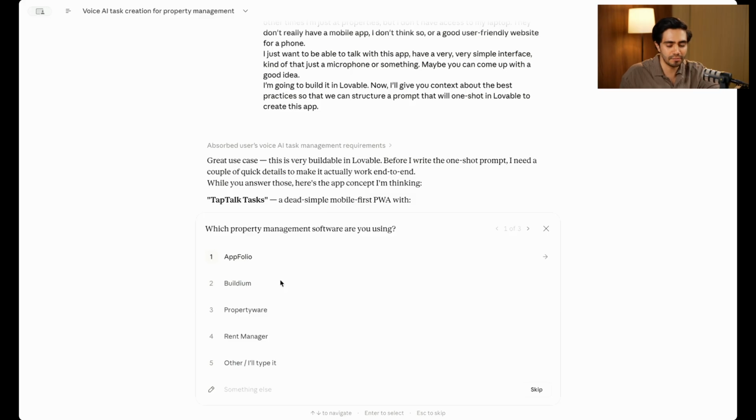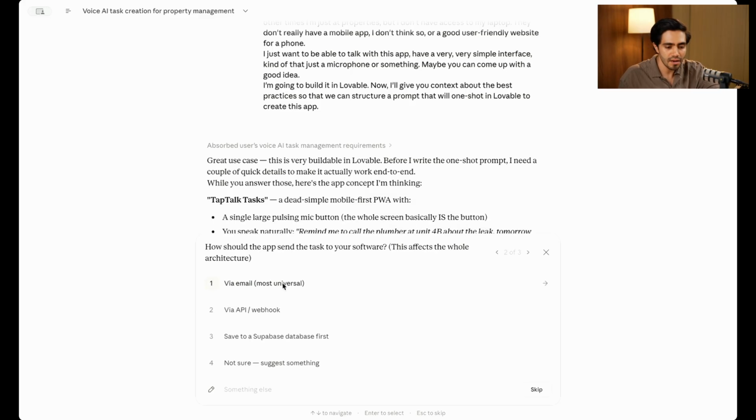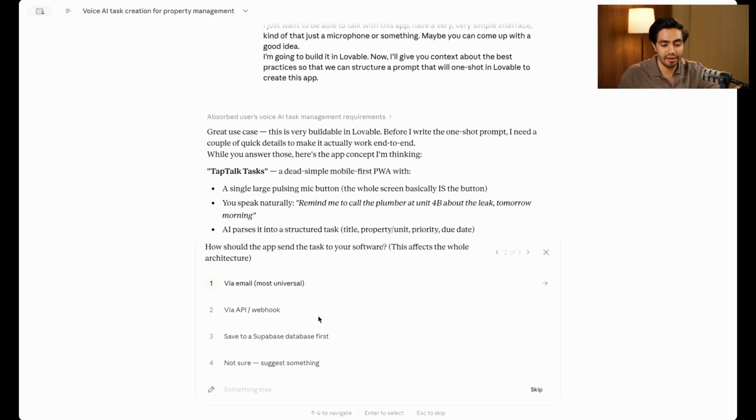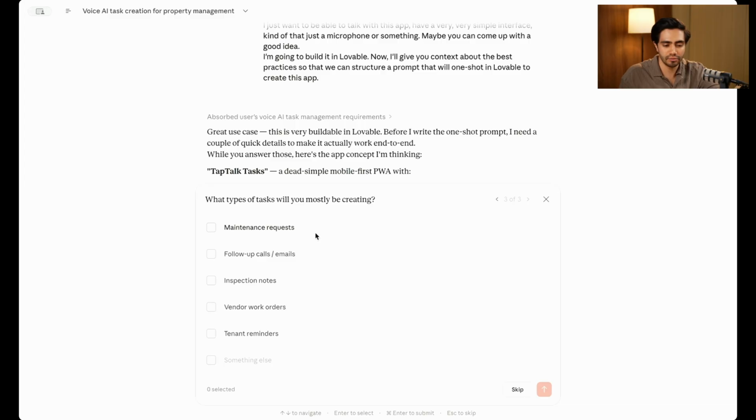So which property management software are you using? Pretty smart at it. Buildium. How should the app send tasks to your software? Because we have access to the Buildium API and I just want to do it easy, we'll use the API.